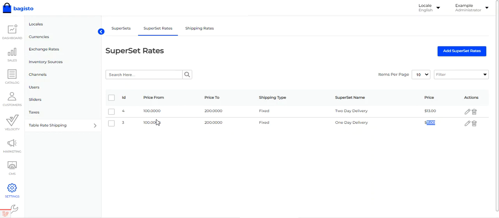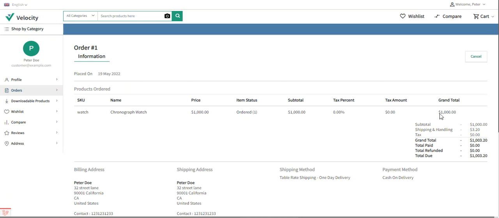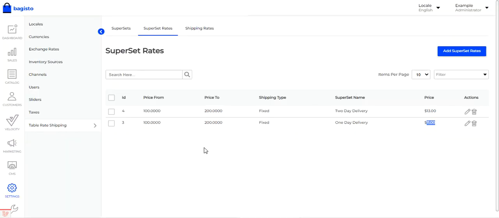Now if I make this 100 to 2000 for both of these, and I order a particular product that has a price between 100 to 2000, then both of these shipping prices or delivery methods would be displayed to the customer at checkout time.